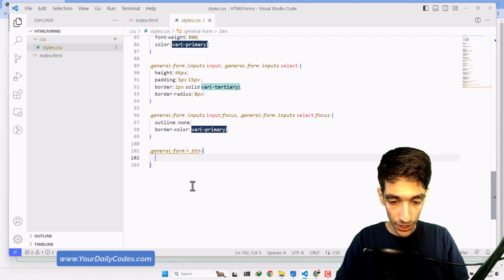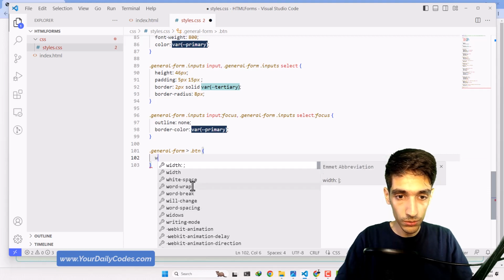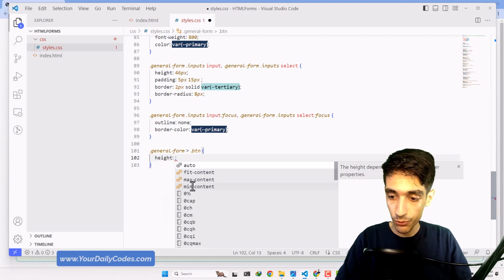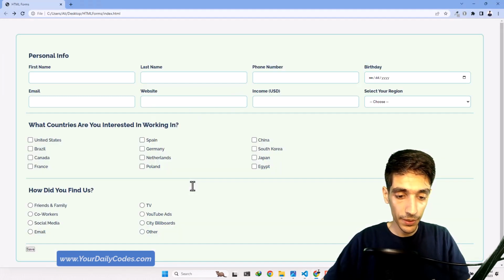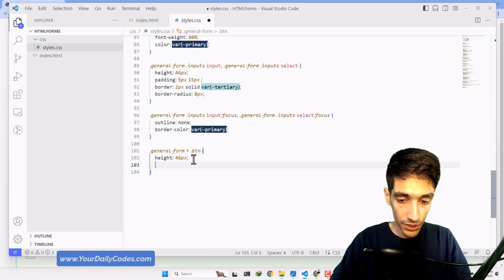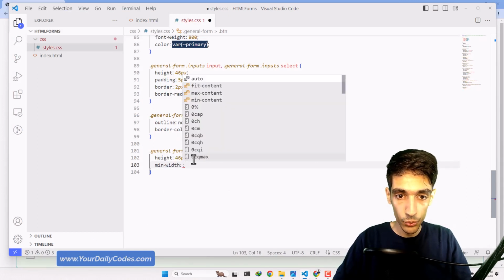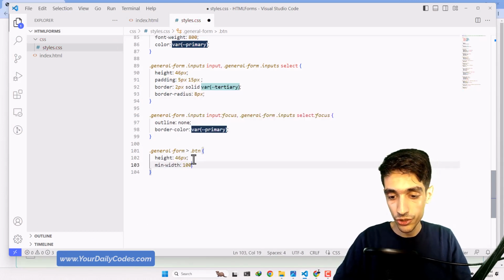The first thing that I'm going to do is give it a height of 46 pixels. Come back here, hit refresh, the height is that, and we can give it a min width. Okay, min width of 100 pixels.